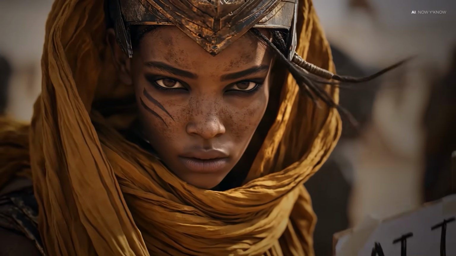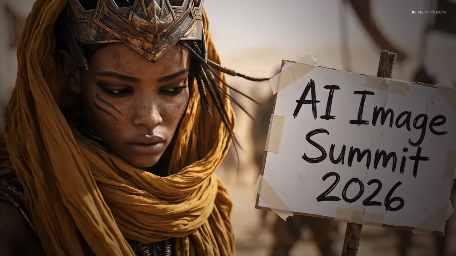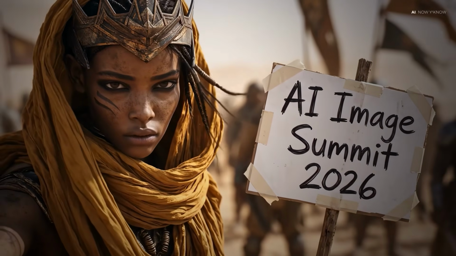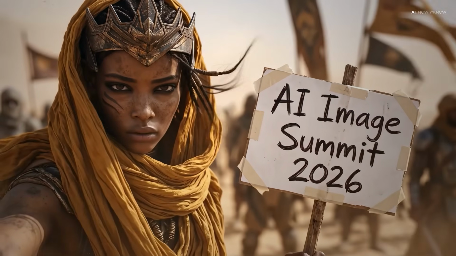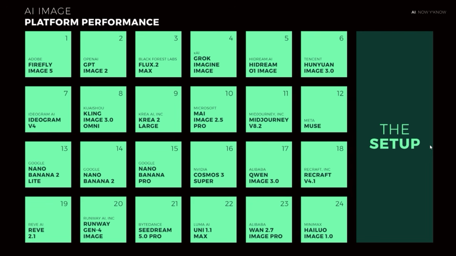Okay, guys, we're going deep today. Have you ever caught yourself wondering, hey, am I actually using the best AI image model out there? Well, you're definitely not the only one, and that's exactly the question this tutorial is built around. We're comparing 24, yep, you heard that right, 24 different AI image models, from Midjourney V8.2 and ByteDance's Seedream 5.0 Pro to Microsoft's MAI Image 2.5 Pro and Meta's Muse. You can see the full lineup of our friendly competitors right here.